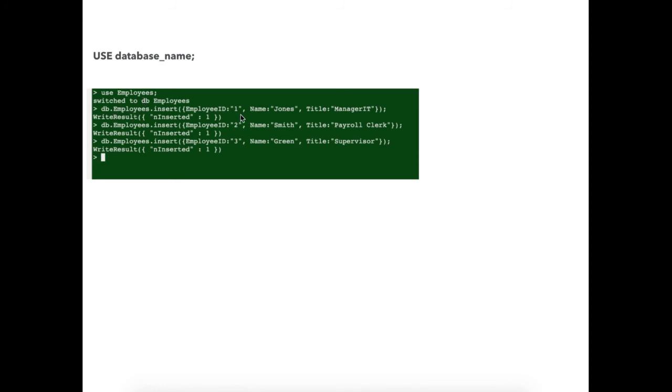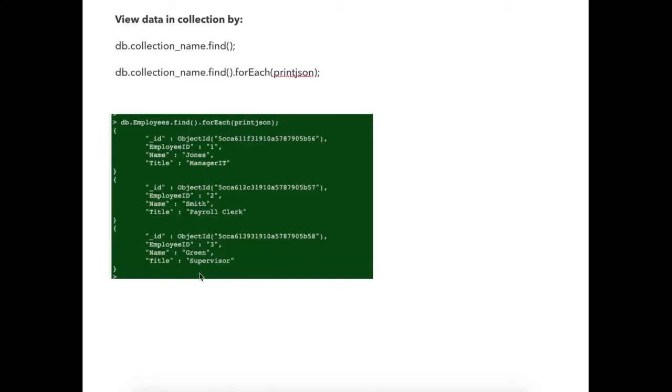Then I can insert each one of those employees, we had 3, one by one. Insert the employee ID, the name Jones, and the title for each employee. And if each employee is inserted successfully, we will have an output that says "inserted 1." And this means that it was successfully inserted into the database. Now, when we insert information into the database, we can look at that information the same way we can look at the information in SQL.